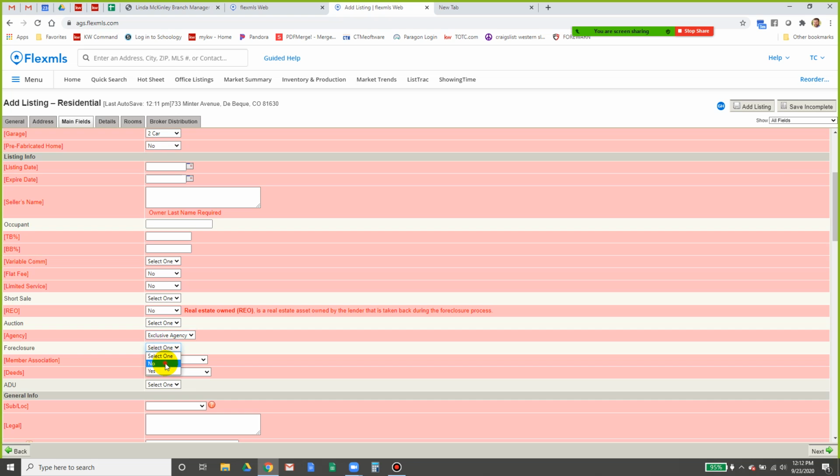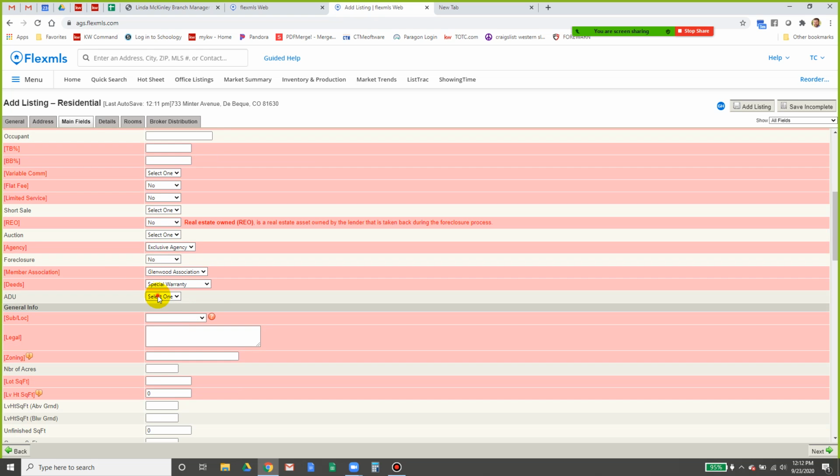It's not a foreclosure. We're a member of the Glenwood Association. We're going to give a special warranty deed. Does it have an additional dwelling unit? No, it doesn't. The subdivision location, I'm going to have you go back and check that. I don't think there is one because I think it's just in the town of Debec, but I'll have you check that on the legal description.